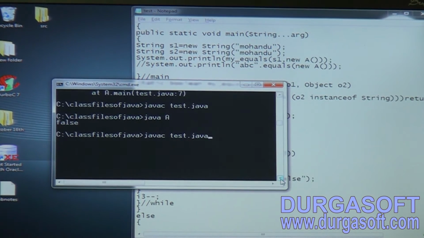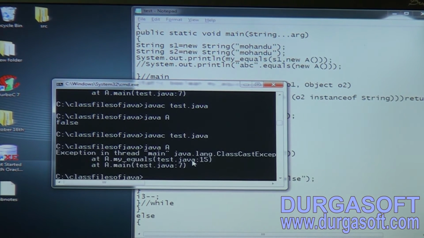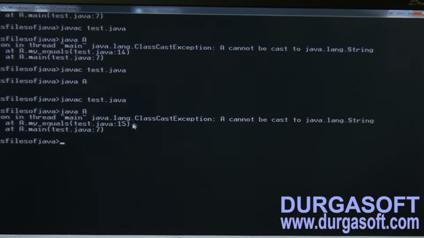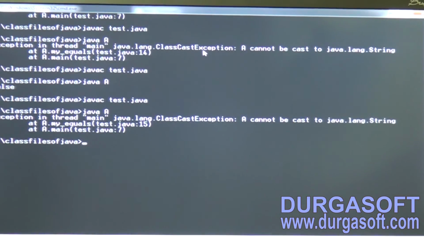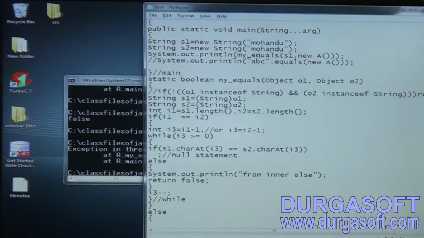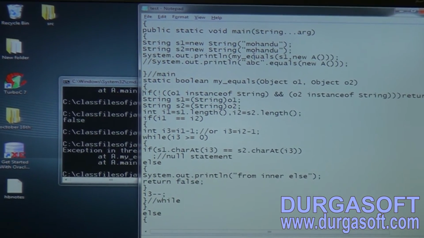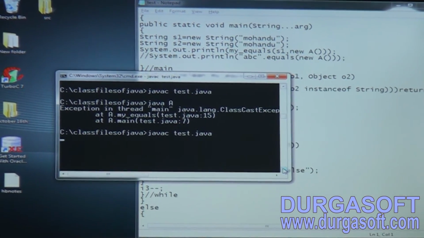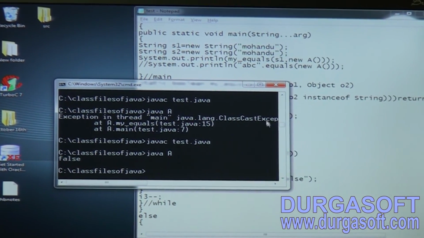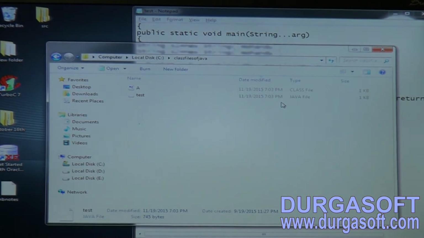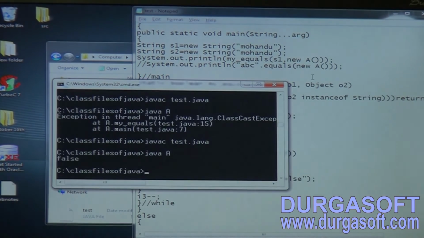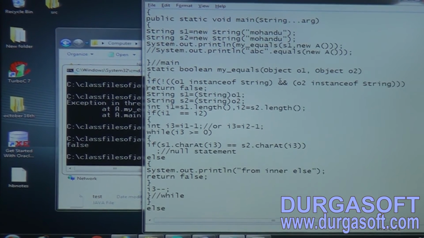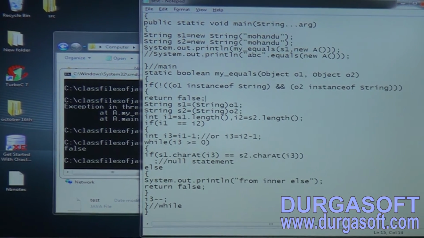Observe. Let me compile this one and let me run this one. You are getting class cast exception. How to avoid that one? To avoid that, what I am doing? I am adding this statement. Now observe. You will get false. Let me compile and let me run. False. You are getting that false from this statement. If you want to check, I will do one thing.